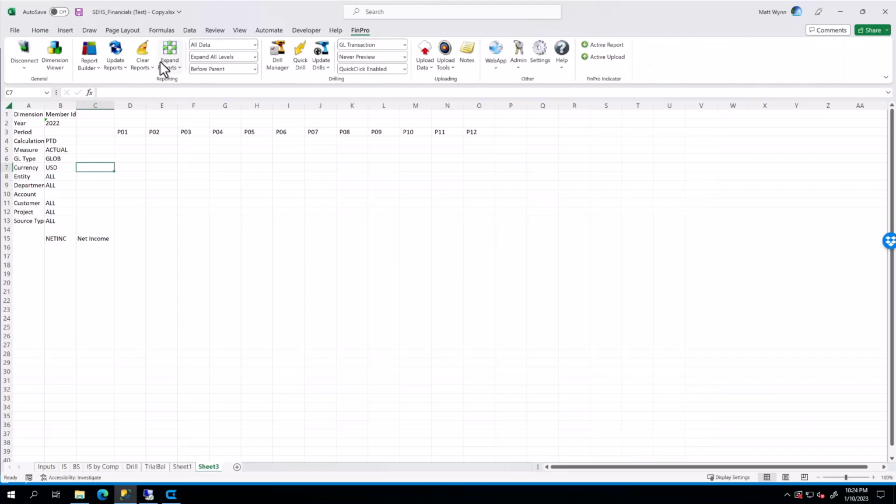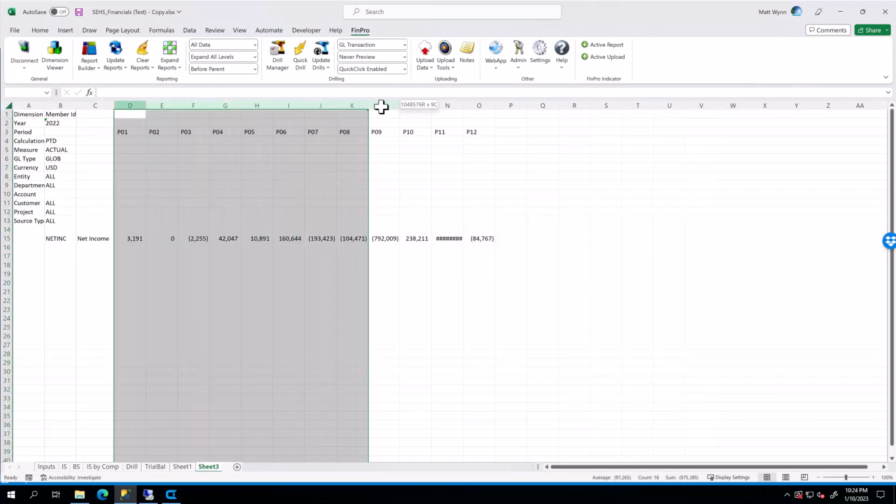The last step would be to tell FinPro to update the report. Now, if we just chose to update this report, it's going to just update our net income number. So we could do that right now. And there we go. There is our net income row.